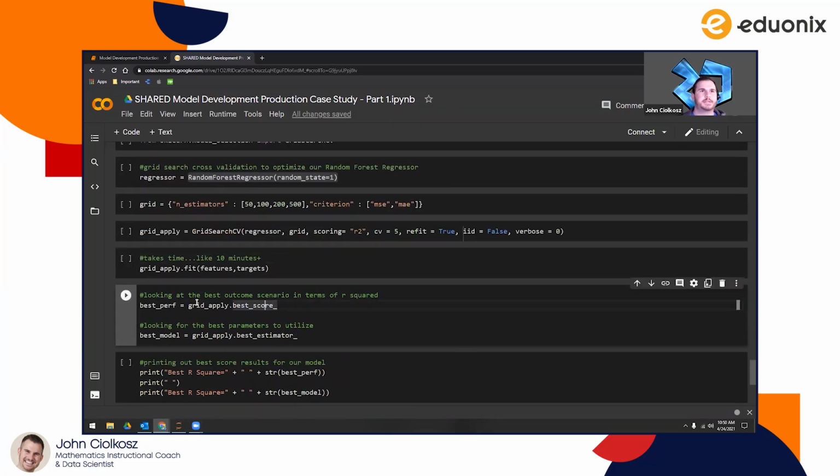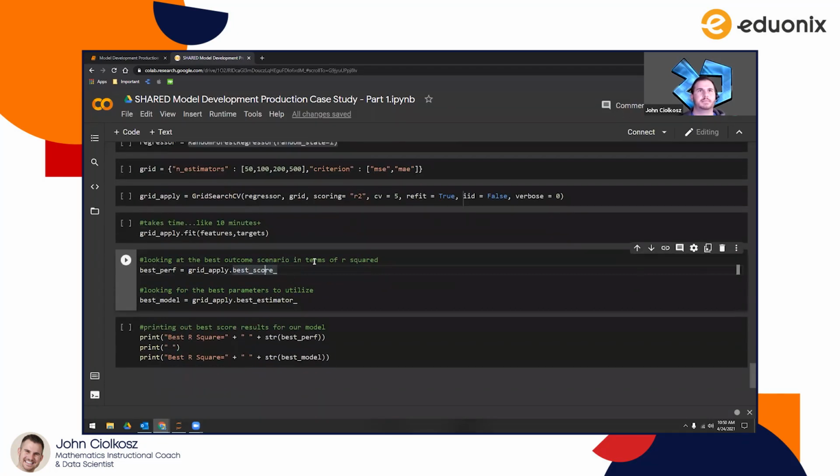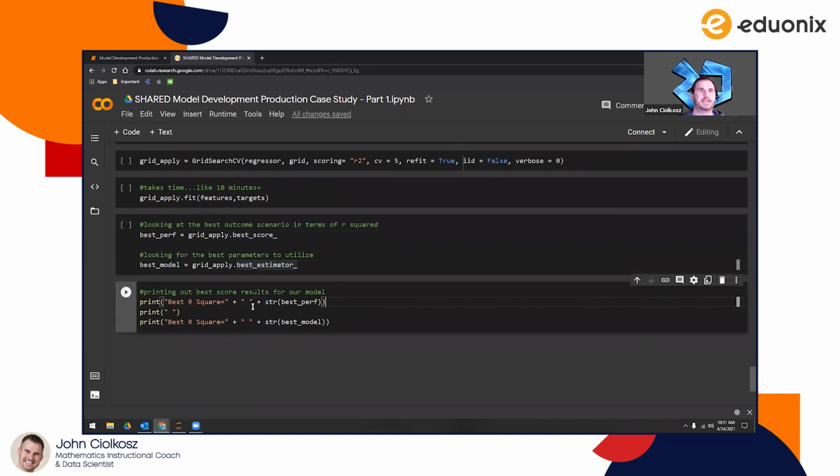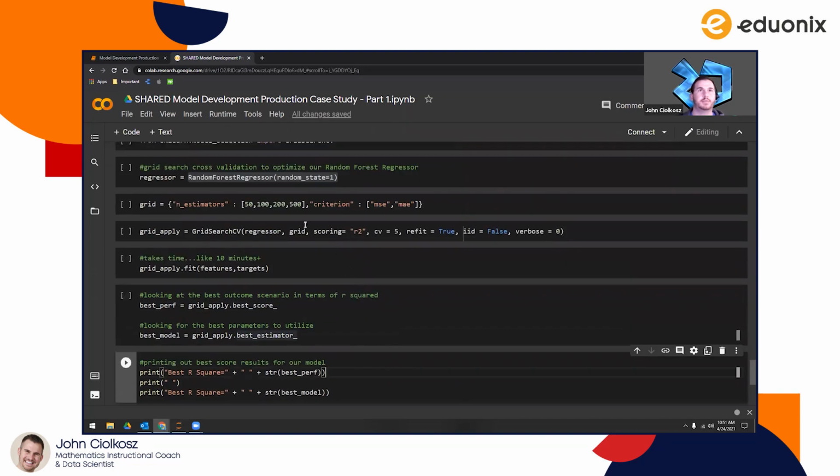Here, this is going to be getting the best score. So looking at the best outcome, it's going to tell you what's your best R squared, and then the best model is going to say which outputs give you the best stuff. And then this is just a nice way to look at the output. It'll be a nice little formatted print statement, showing you, hey, here's your best model, here's which of these combinations gave us the best one.